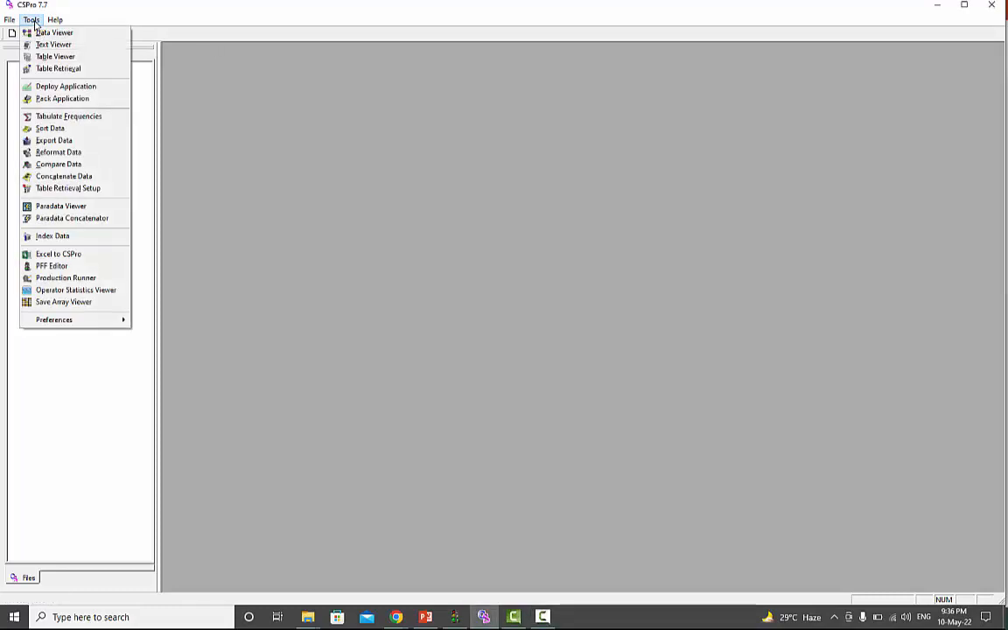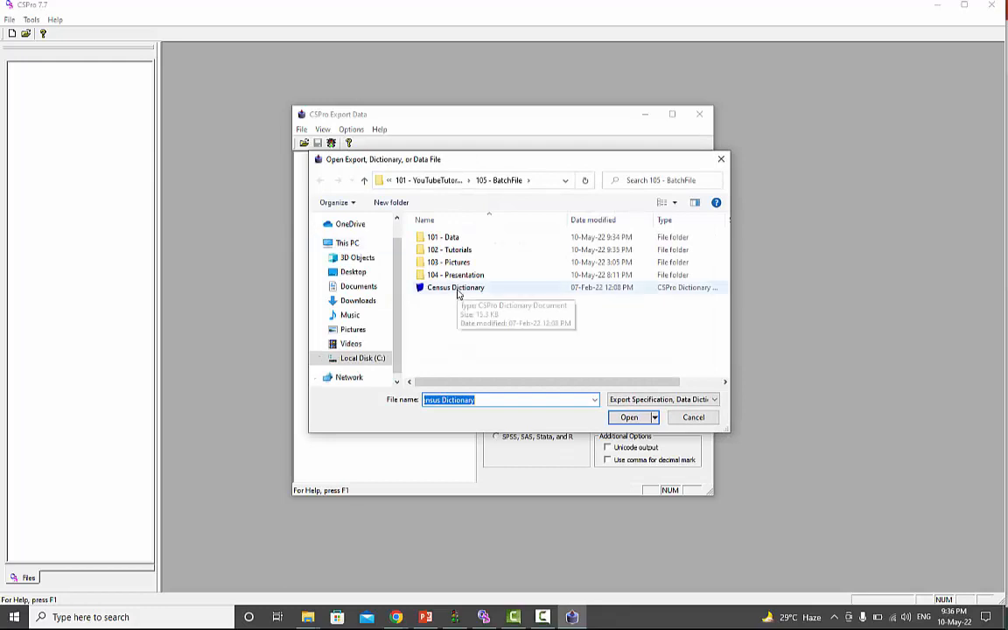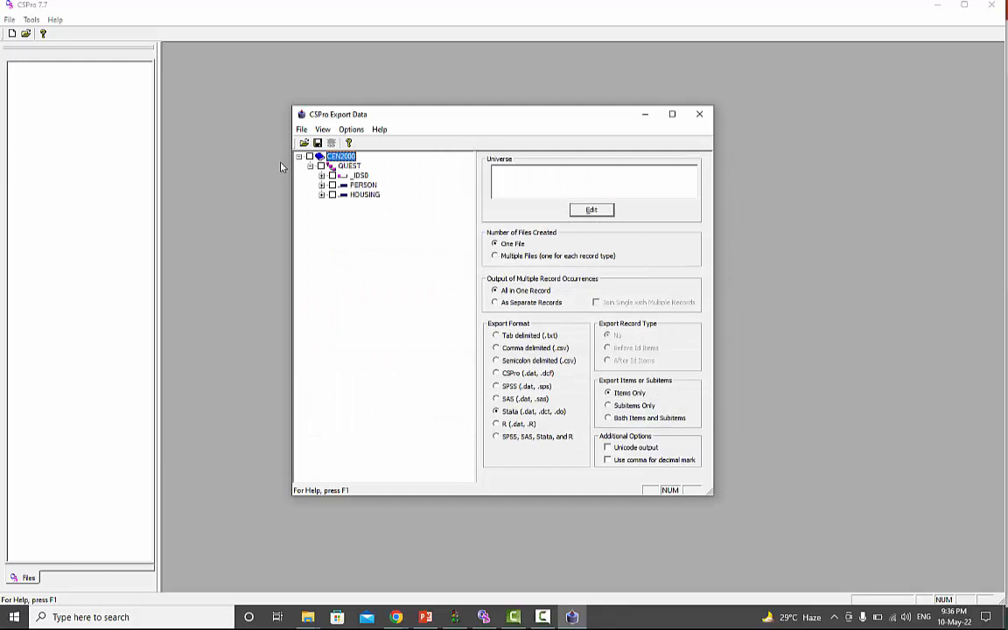Let's start creating a PFF for data exporting in STATA format. Open CSPro and click on Tools from the menu and select Export Data. Select your data dictionary and press Open to continue. Select the dictionary from the dictionary tree. Select multiple files under the number of files created. Select as separate record under output of multiple record occurrence. And select the option STATA in export format.